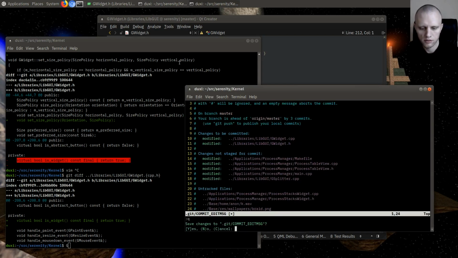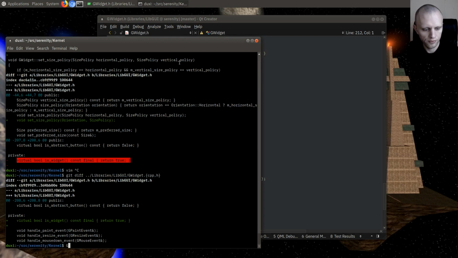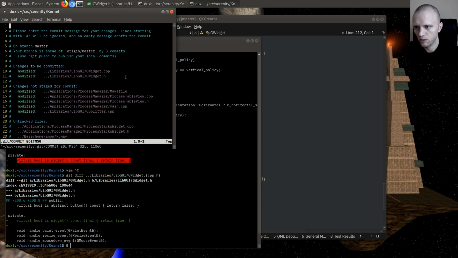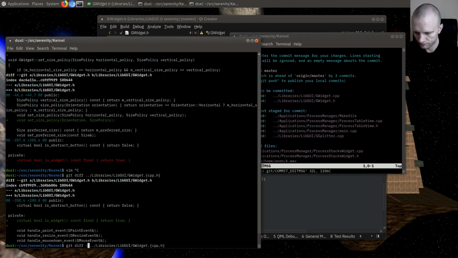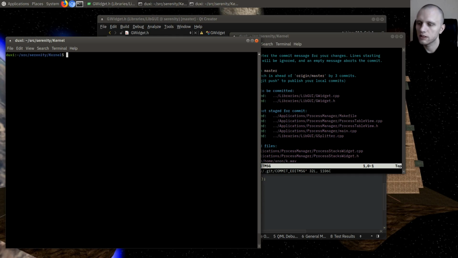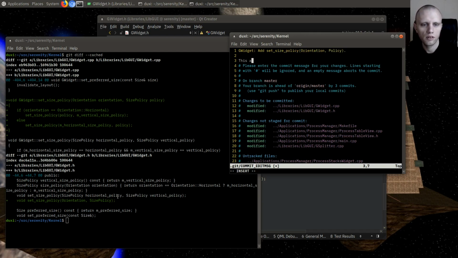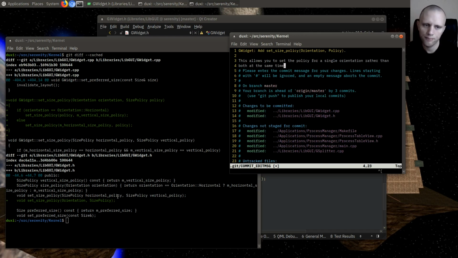And oopsie. Git commit, diff cached. See what we're committing. Yeah, right. So now this is what the commit should look like. GWidget: add set size policy orientation policy, to set the policy for a single orientation rather than both at the same time.